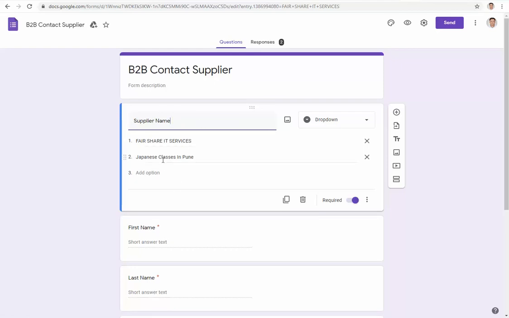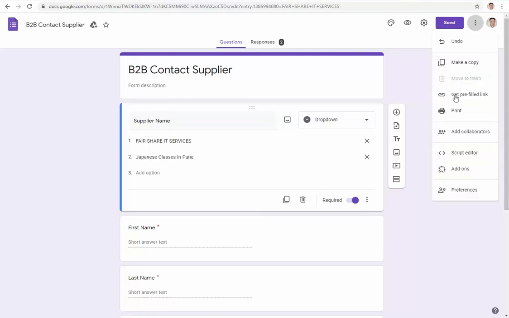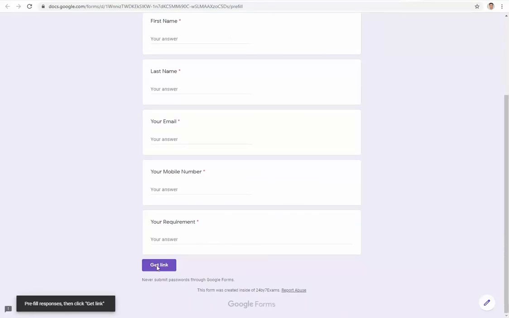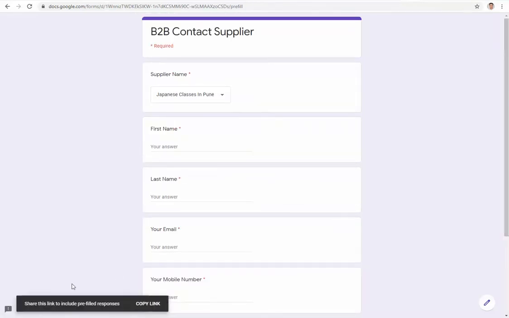What is special is, you can go to this three dots menu, then click on get pre-filled link. After that you'll see a notice here, prefill response, then click get link. Now I'm going to click on, say, Japanese classes in Pune, then go down and click on get link. Once I click on get link, if you look at the bottom left corner, there is another pop-up coming in which says copy link. So I'm just going to click on copy link.